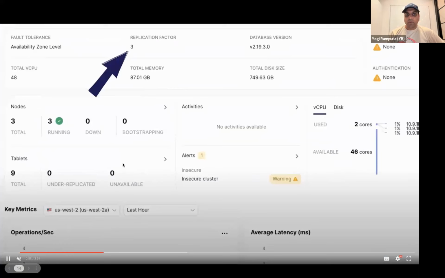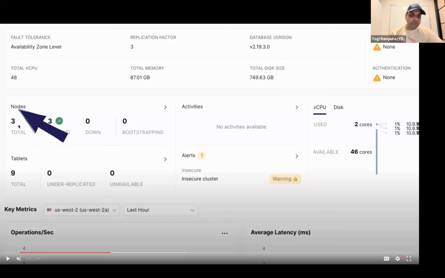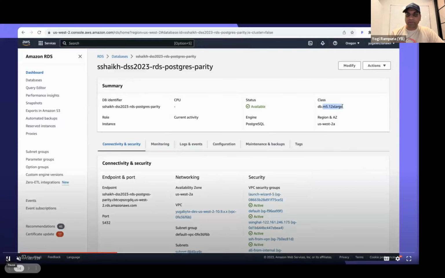Here I'm using a replication factor of 3 so that I am able to sustain a single node or a single zone failure. I'm using just 3 nodes, so there is 1 node per zone. And my total vCPU, as I mentioned, is 48, which is the same as the 12xlarge on the AWS RDS Postgres.